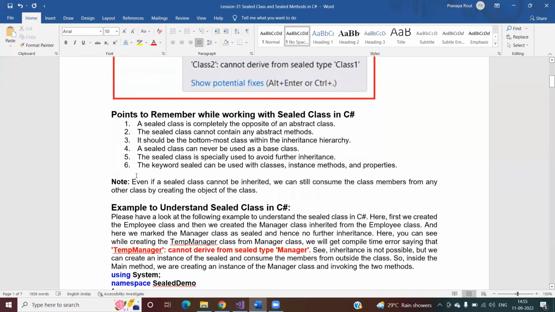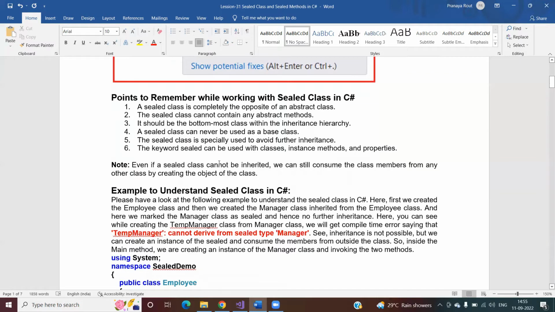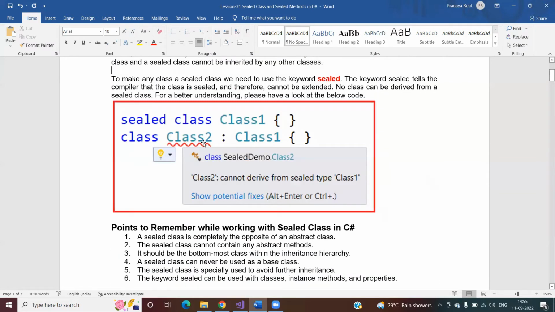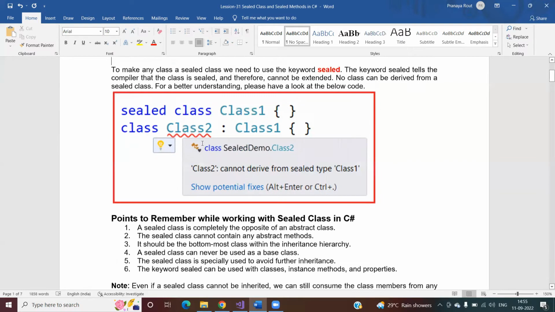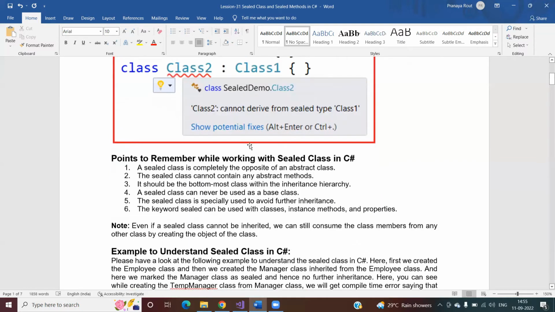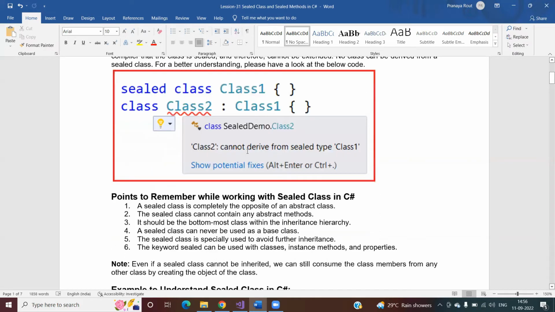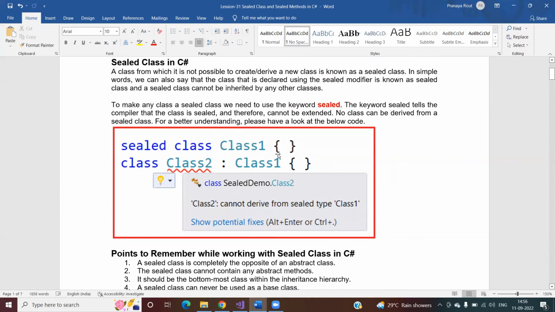So the point that you need to remember: even if a sealed class cannot be inherited, see in this case, this sealed class cannot be inherited by class 2, right? But still we can consume the sealed class member from outside the class by creating an instance of this class. So you can create an instance of this class and call the member of this class from outside the class, right? That is the way we can consume a sealed class member.